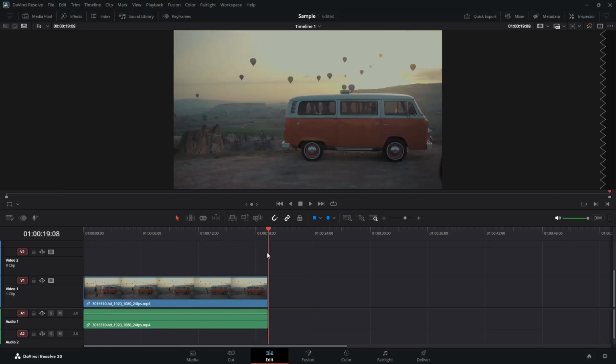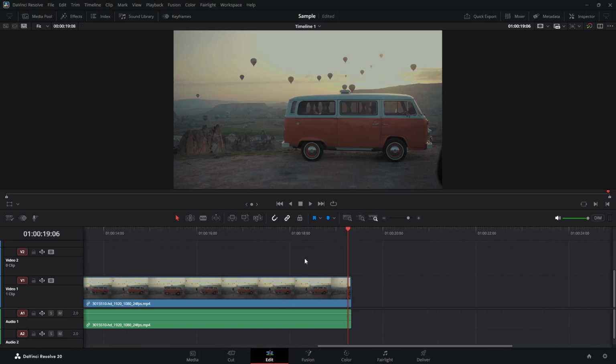Now, you need to position your playhead at the end of the video clip where you want to extend the frame. The playhead is that vertical line that shows your current position in the timeline. Simply place it at the end of your clip, then press the left arrow key on your keyboard. This moves the playhead backward frame by frame, allowing you to pinpoint the exact frame you want to freeze and extend.